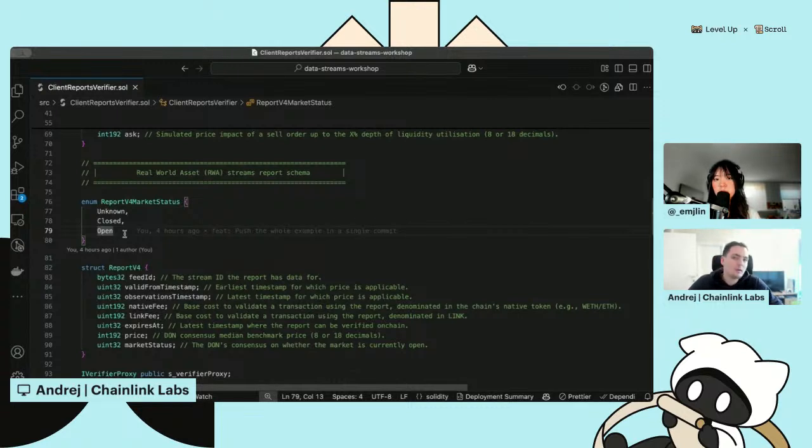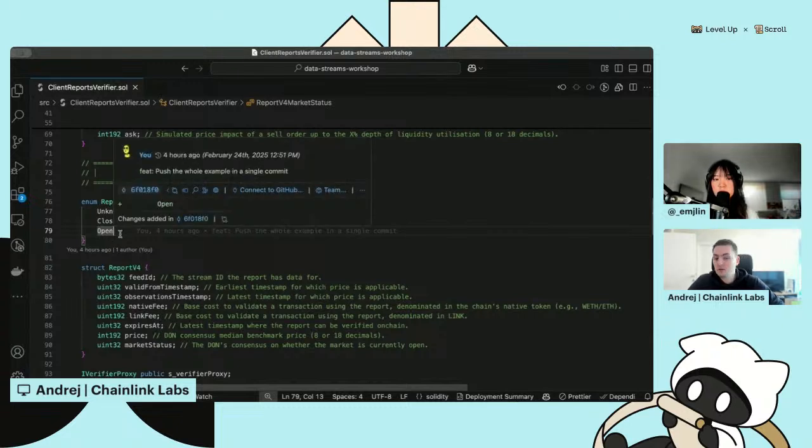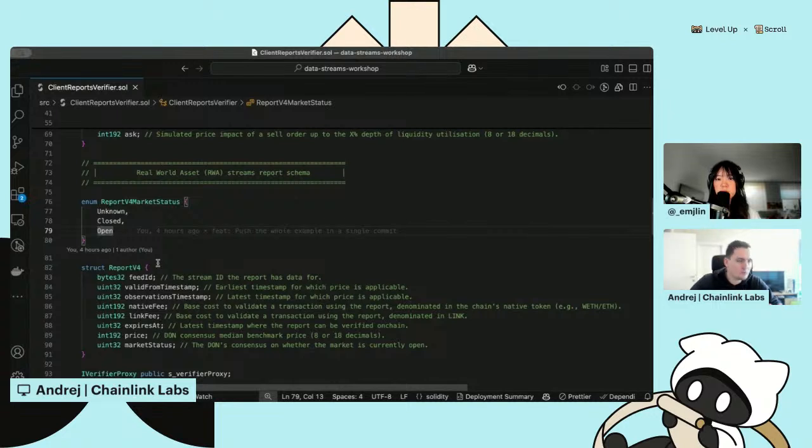So what we want is actually to verify that the market is open, and if not, then to either pause or wait with our logic or just revert the transaction or whatever. So we don't spend our fees for nothing, basically.